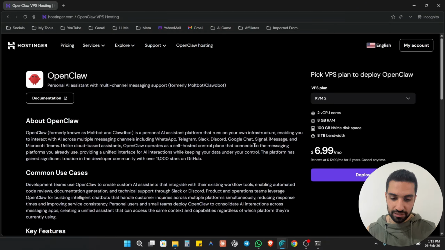So once you click on that link, you will come to this page. On the right side, you see that the VPS plan is on KVM2. I suggest keeping it on KVM2 because its configuration is more than enough to run OpenClaw. And you can see, as cheap as $7 a month, you can run your fully personal AI assistant.